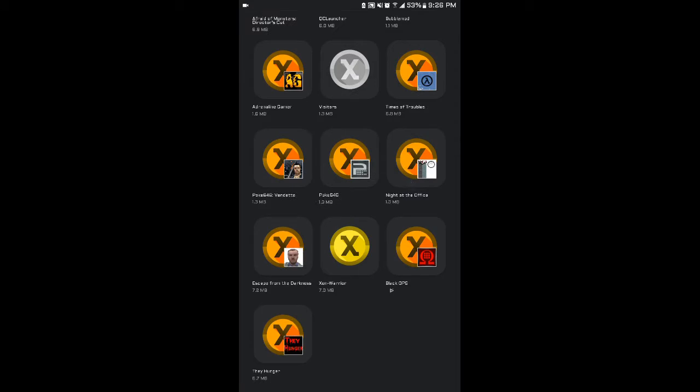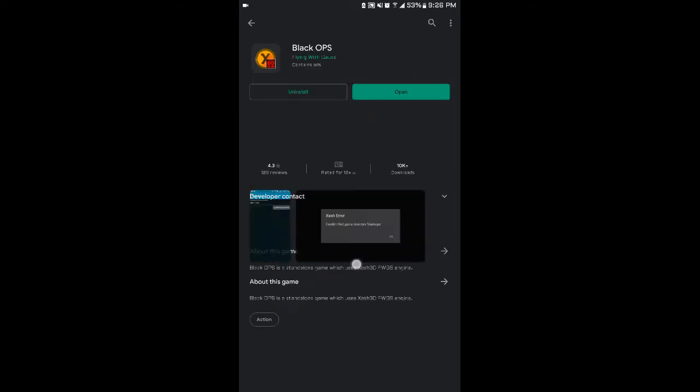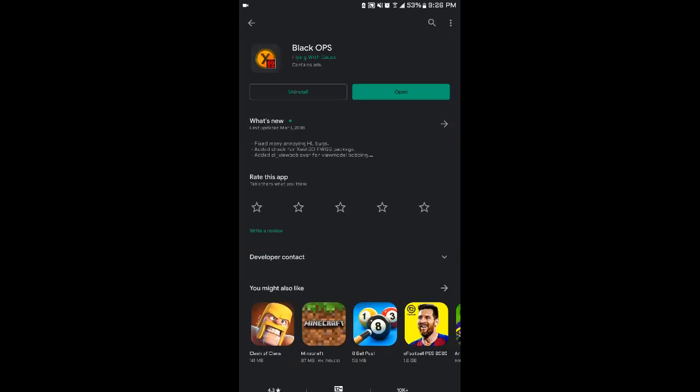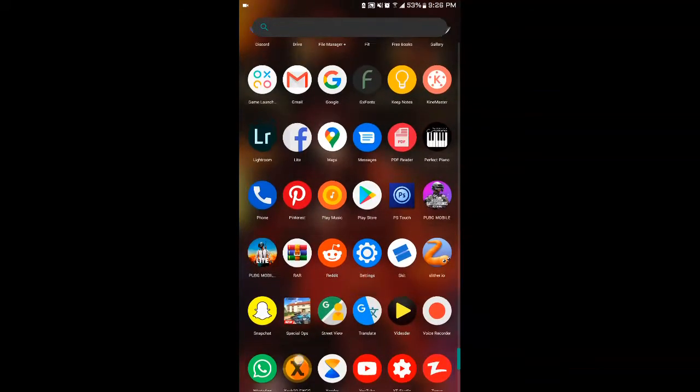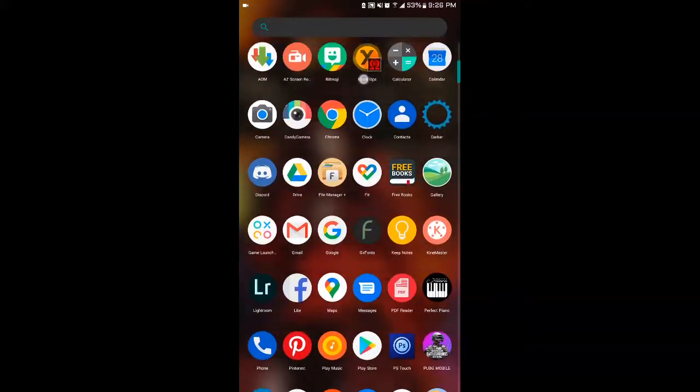You can play these few mods on your mobile phone. What I'm going to play in this video is Black Ops. So I'm going to play this mod. You also have to install this application. After this you will get two applications, this one and this one.